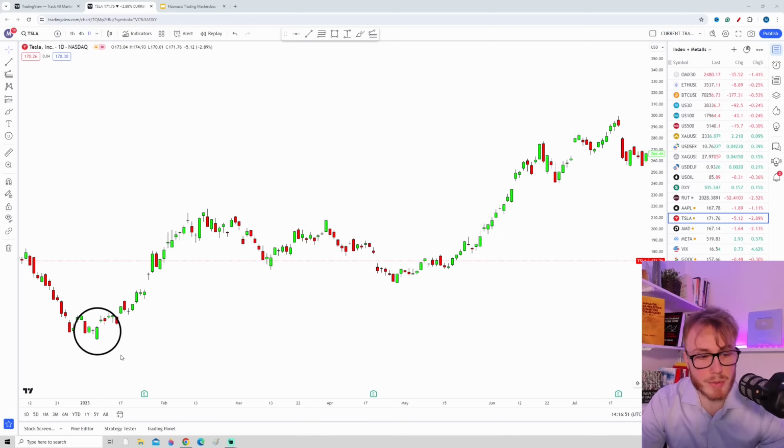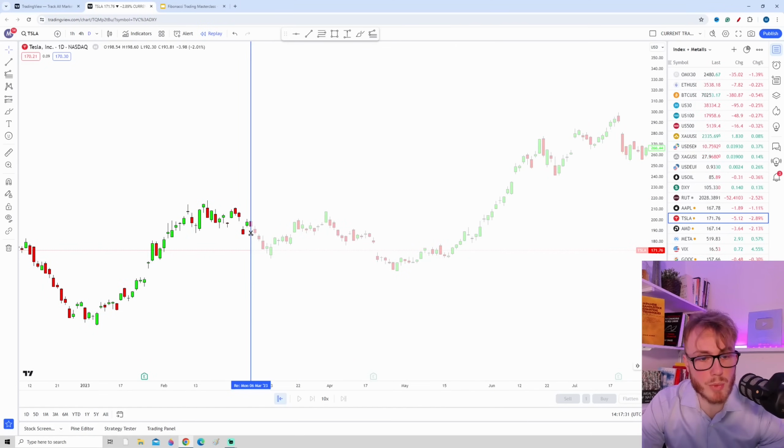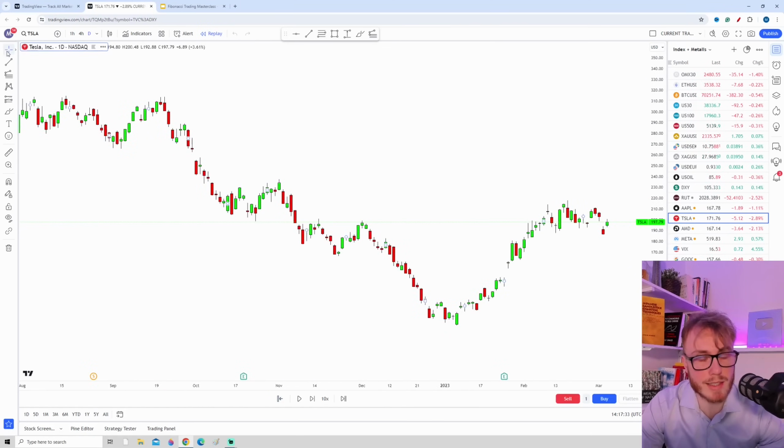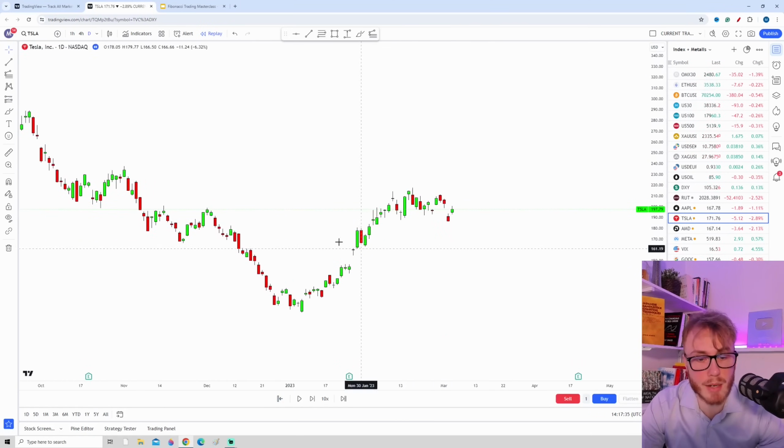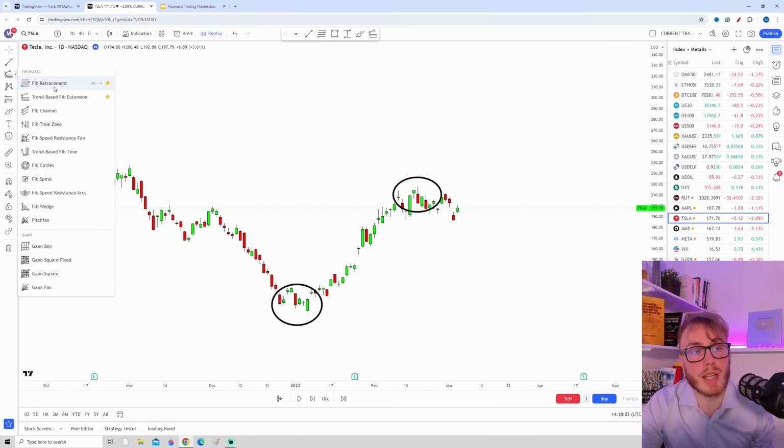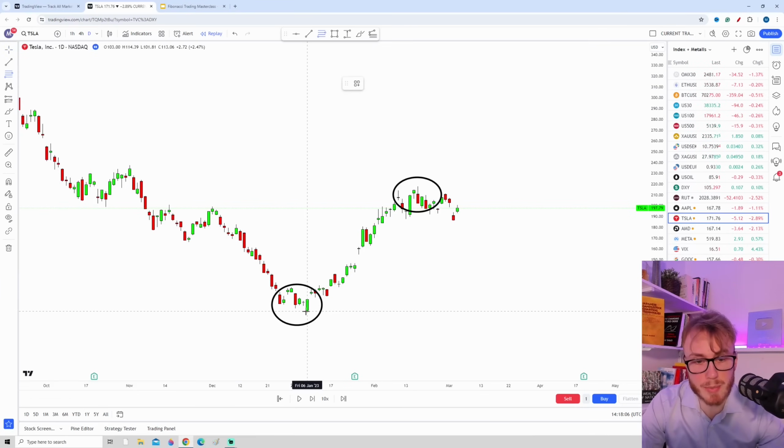And as you can see right here, Tesla printed a clear low and we pushed all the way up here and printed a high. And let me actually use the replay mode here so we can take a look at how this would have looked like in a real market. So when we have identified our swing low and swing high, this is the point when we use our Fib retracement. So we use our Fib retracement right here.